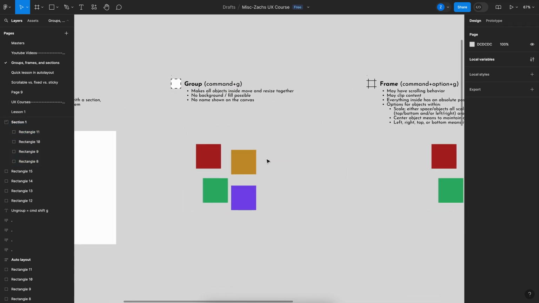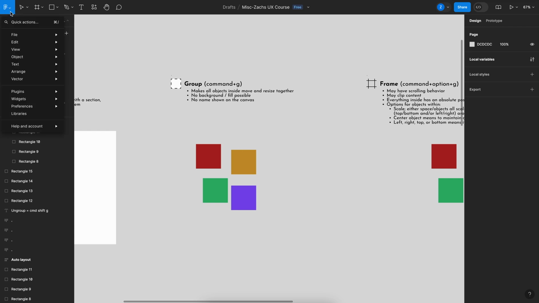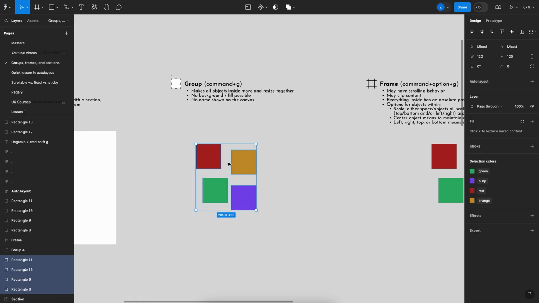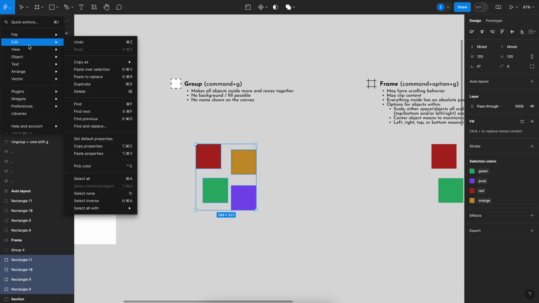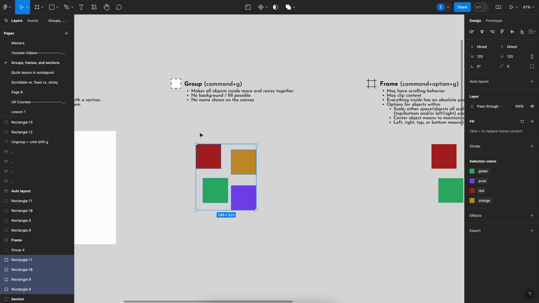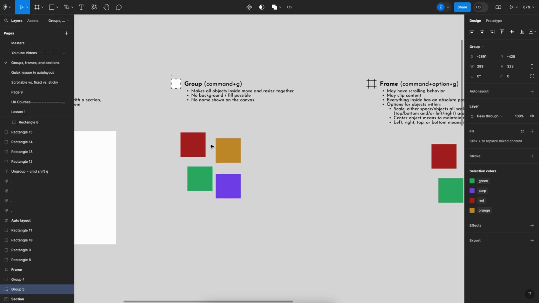Then there's sort of the simplest way of, well, grouping items together, for lack of a better term, which is to group. That can be done by clicking on the little Figma menu, object, group selection. Oh, if I had deselected, here, let me try that again. You can see it here, or the quicker way, Command G. And these are all grouped.